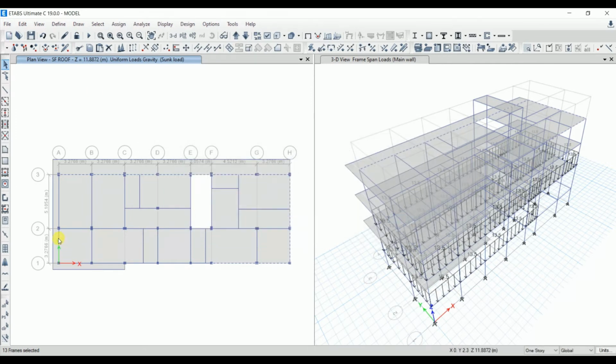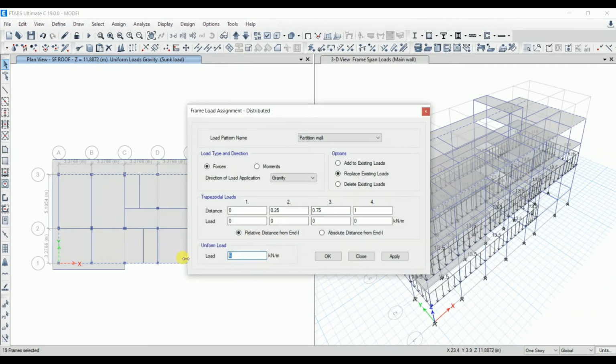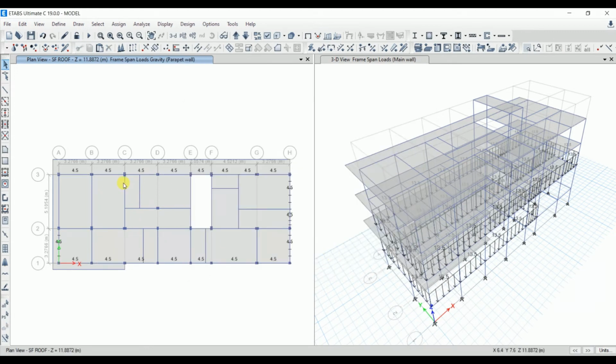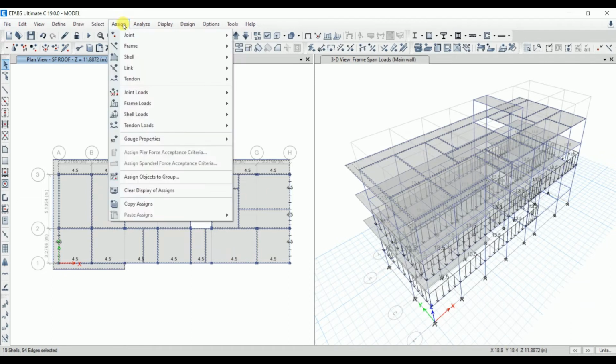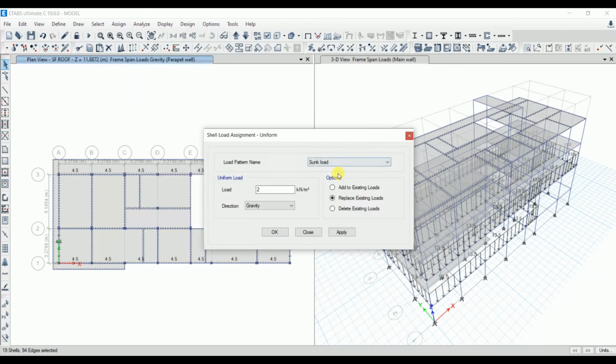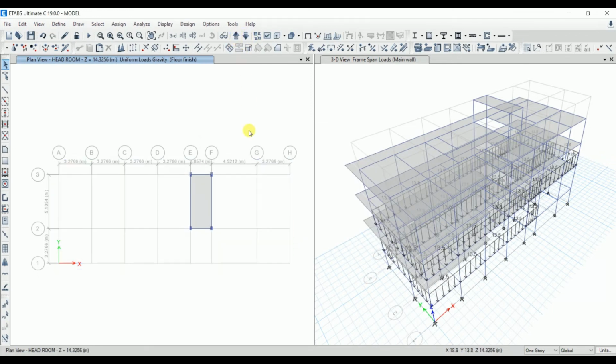Now let's select all the around beams, and then add that parapet wall load as 4.5 kilonewton per meter. Apply, okay. And the sunk load also will not come, since this is the top load. So let's select all the slabs and then apply the load. Live load and floor finish we can apply. So go to assign shell load uniform. Live load is 2. Floor finish as 1. Give apply, okay.